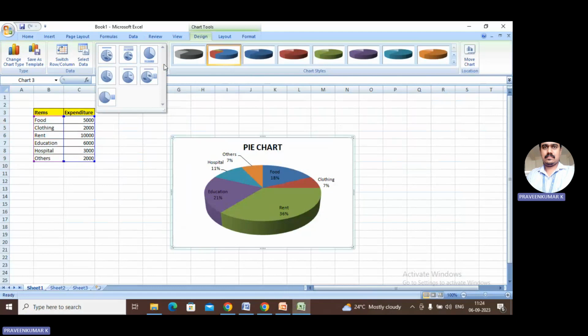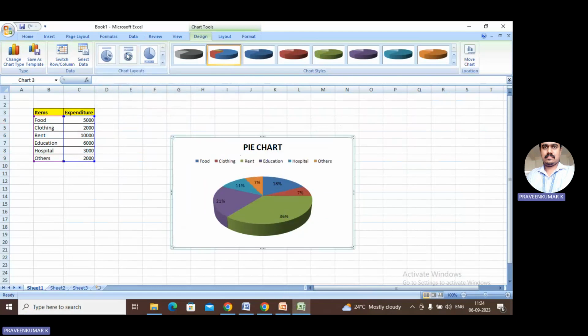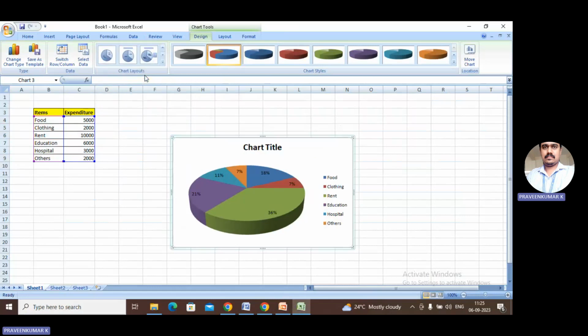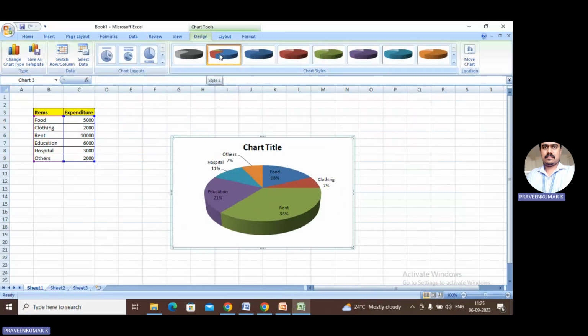Or if you want some other designs, we can pick different designs. This kind of design is available. Or you can pick this kind of design. Or you can pick some other design like this. So this is the pie chart. Or else you can even design like this. You can change the style, chart style. So like that you can design. This is about pie chart.